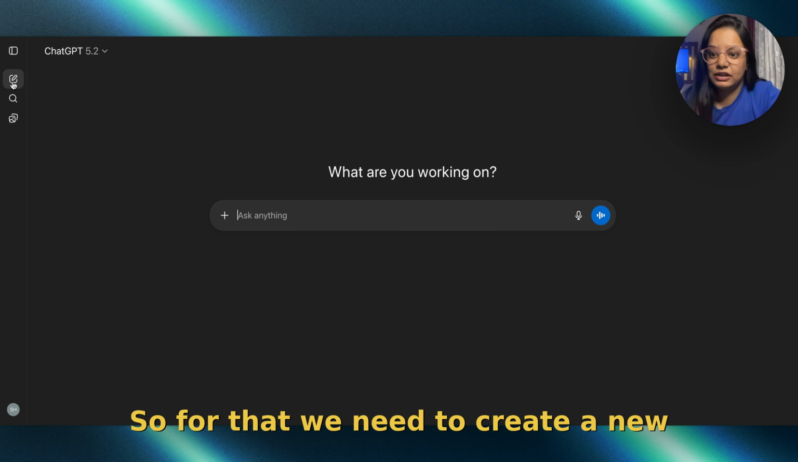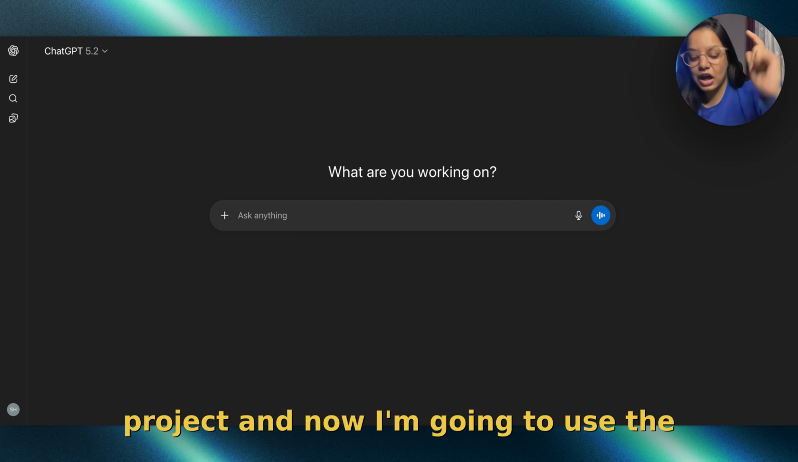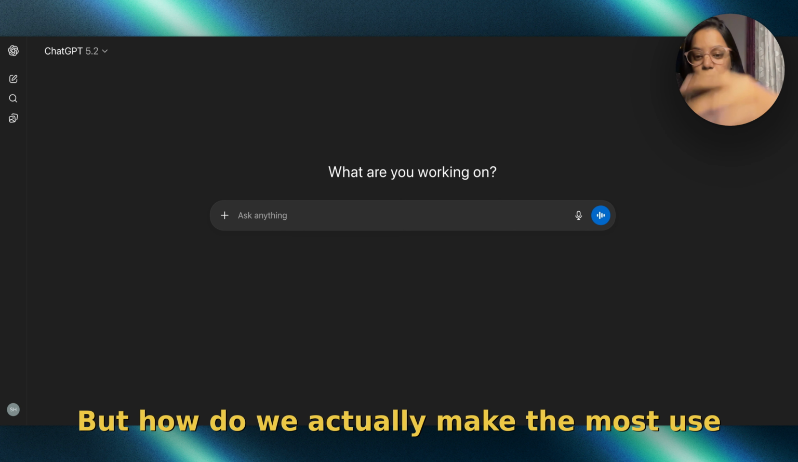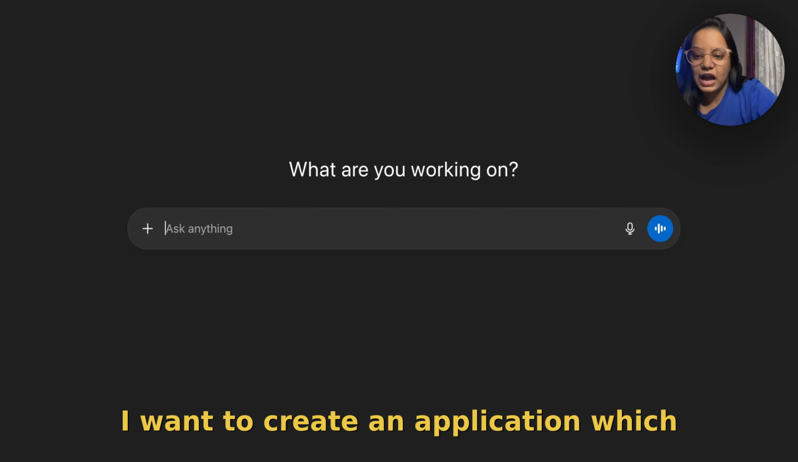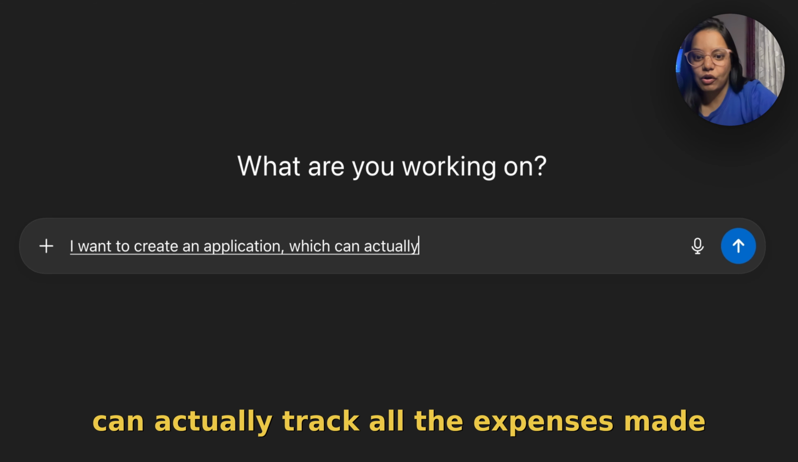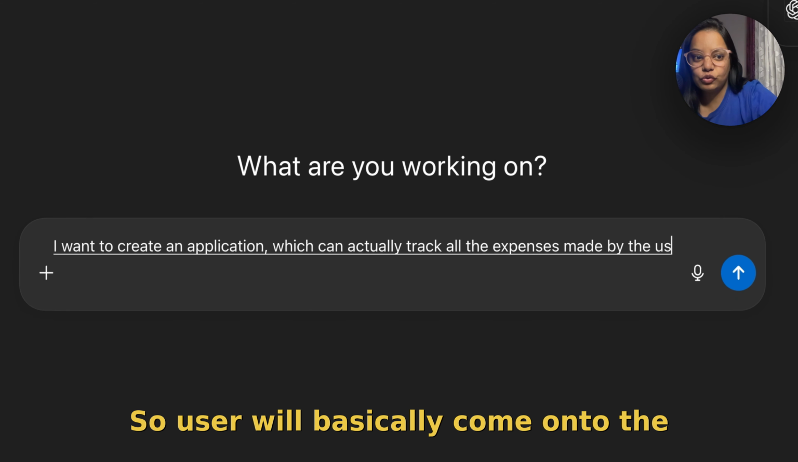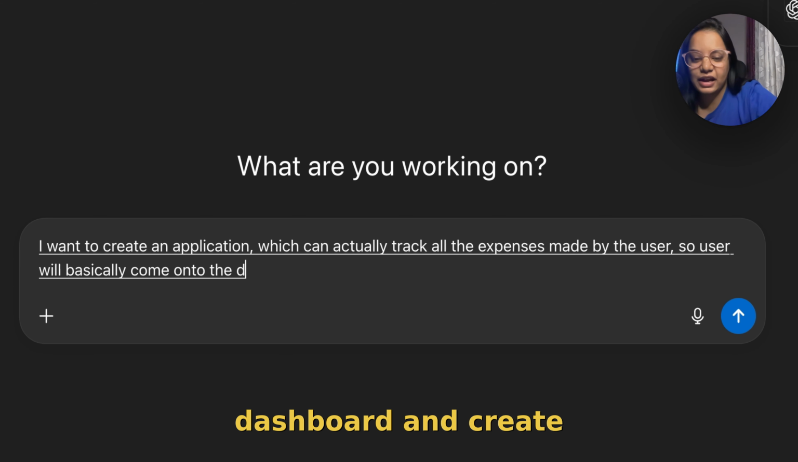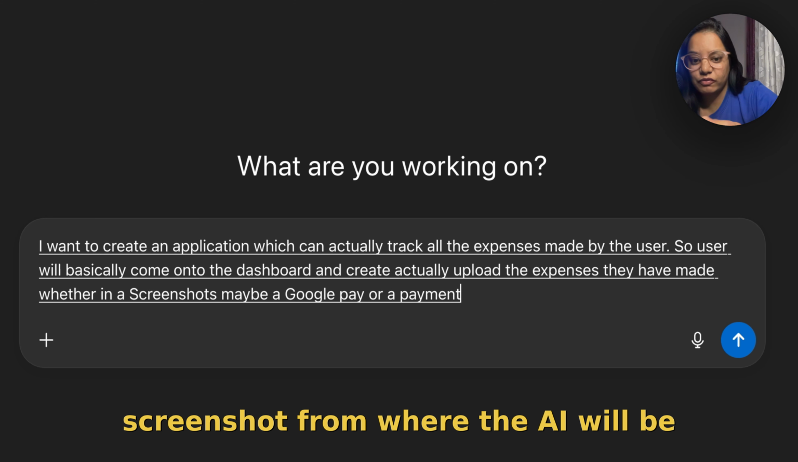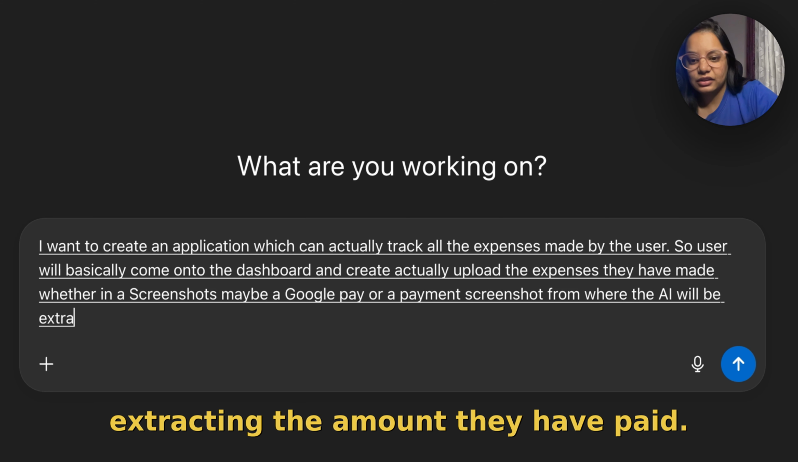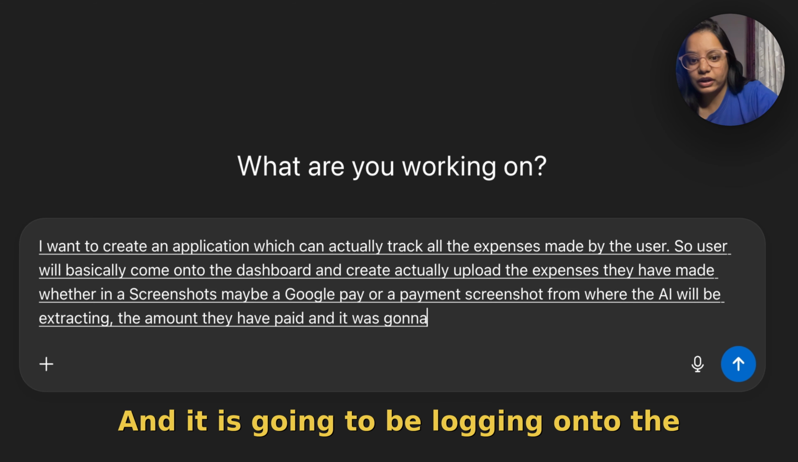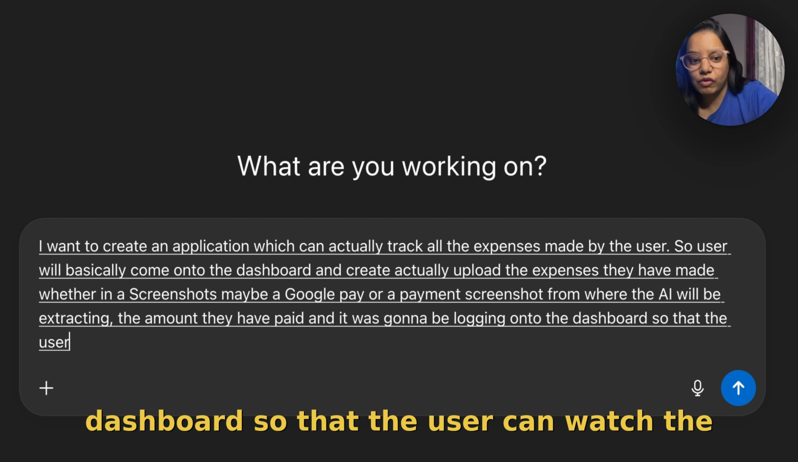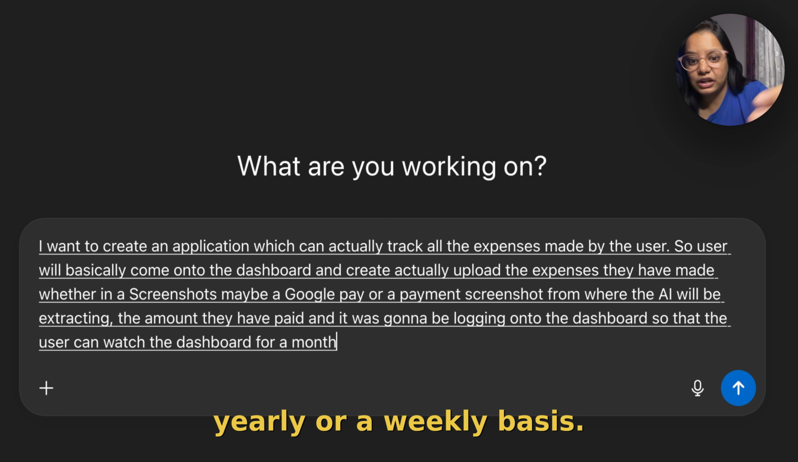For that we need to create a new project, and now I'm gonna use the same idea, but how do we actually make the most use out of it is what we are going to be understanding. I want to create an application which can actually track all the expenses made by the user. So the user will basically come onto the dashboard and upload the expenses they have made, whether in screenshots or maybe a Google Pay or a payment screenshot, from where the AI will be extracting the amount they have paid and it is gonna be logging onto the dashboard so that the user can watch the dashboard on a monthly, yearly or weekly basis.